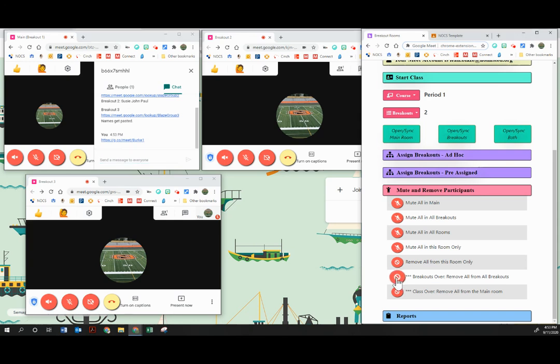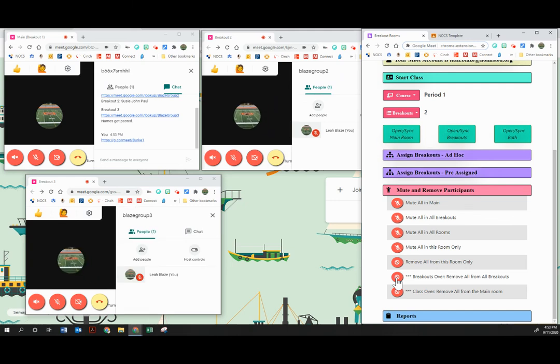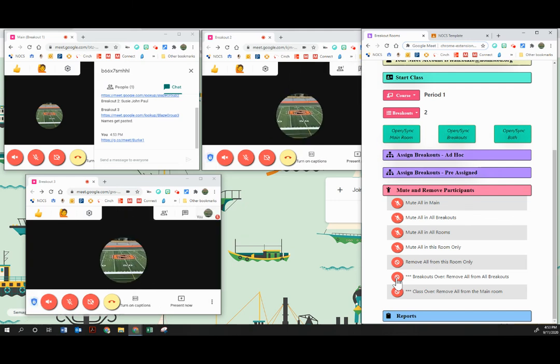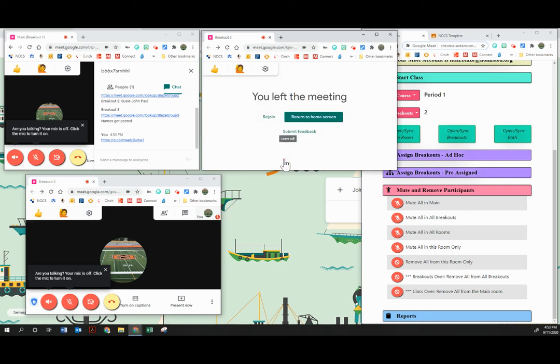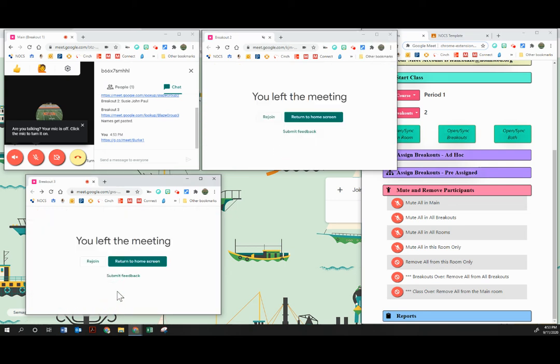So if I click breakouts are over, you'll notice it opened the window and it should begin kicking students out of those breakouts. There was no one else to kick out. I'm the only one there. Again, you want to be the last one there as a teacher. And then once you're done, you will click the end button to end and you can return to that home screen.